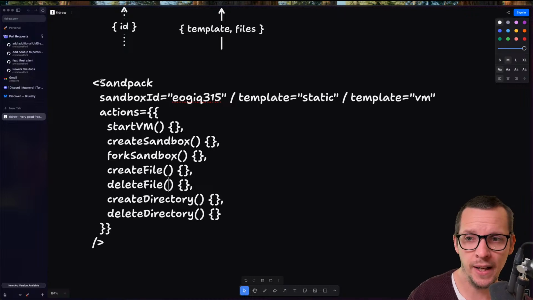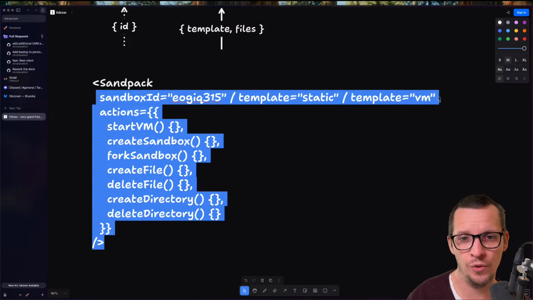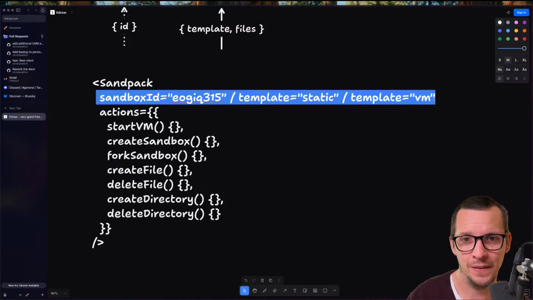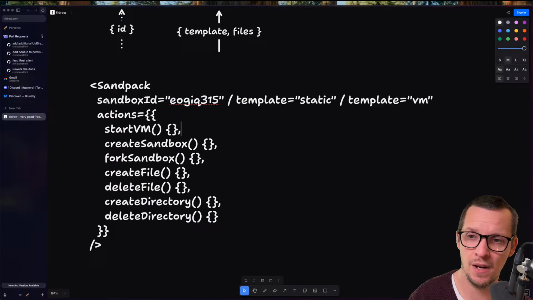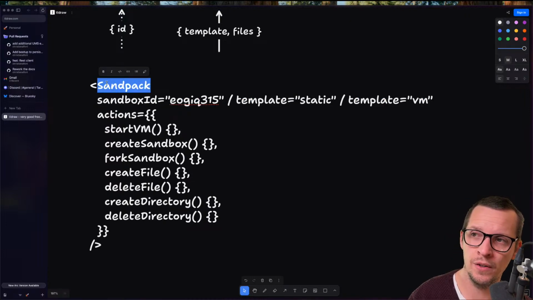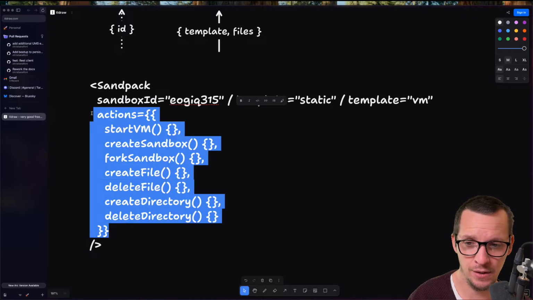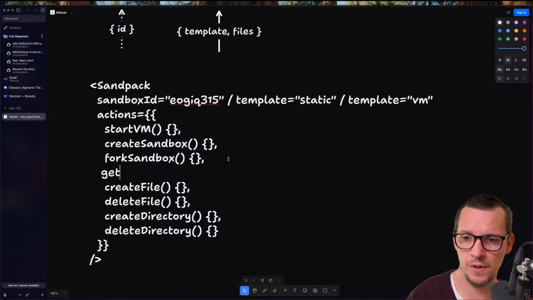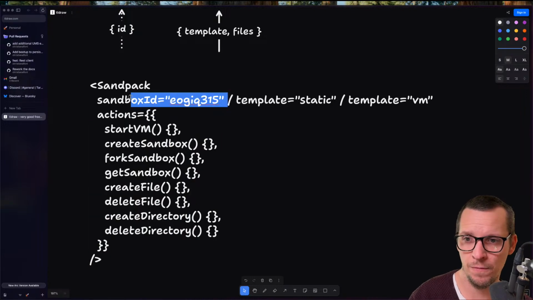But at the same time, we can't have different components here because you don't know necessarily what, or maybe that's kind of the big shift. Are you going to load up a template or are you loading up a sandbox ID? Because if you're loading up a sandbox ID, you have to have these actions. Yeah, there's also get sandbox. You have to have these actions or it doesn't make any sense to fire up.